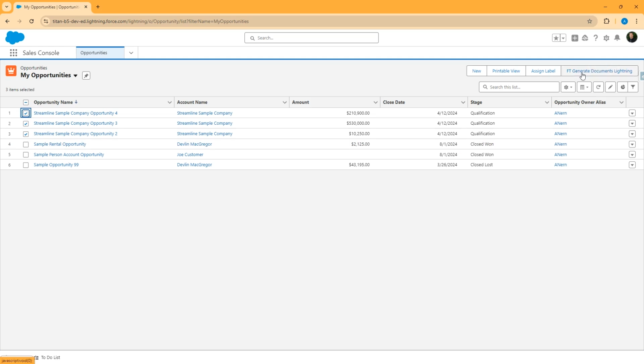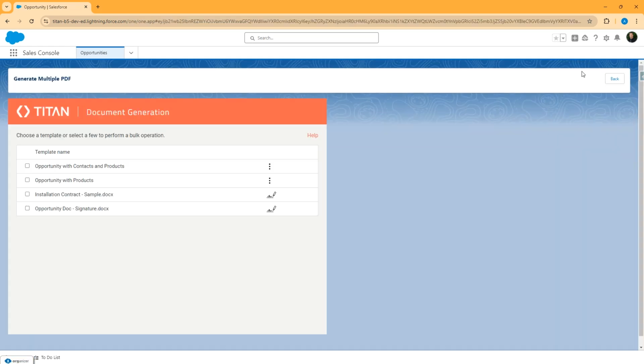Now when I click the FT Generate Documents Lightning button again, this will open up a list of the Titan document generation and signature products that are available for use with this object, in this case the opportunity. From here, we select 1 or more Titan projects.